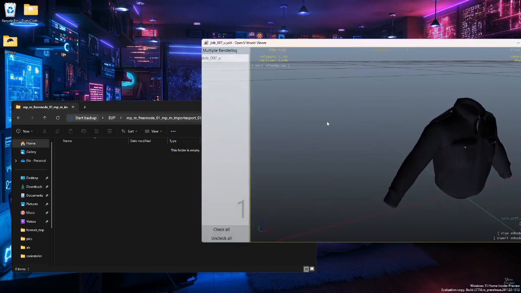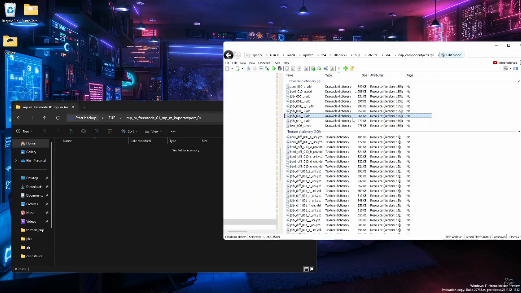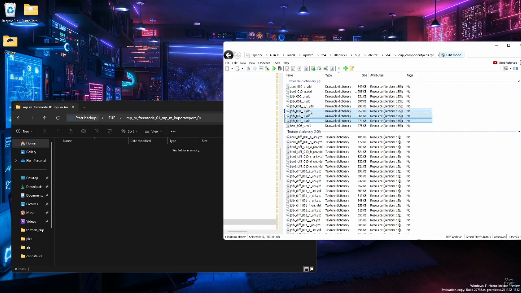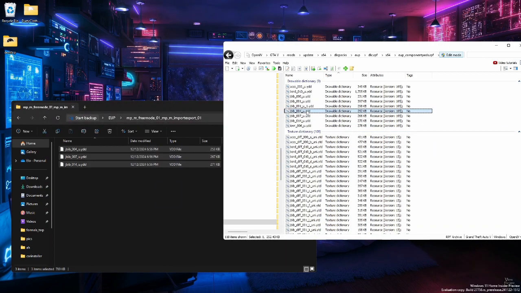This one, 007, is your long sleeve. And this one is your long sleeve attire, 0014. You're going to want to drag all those YDDs in there. These YDDs are your model definitions. You do not want to edit these unless you know what you are doing.